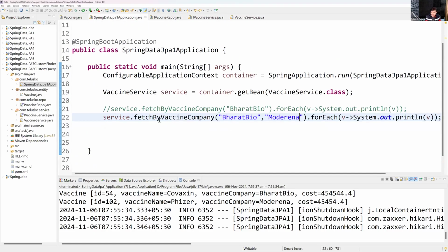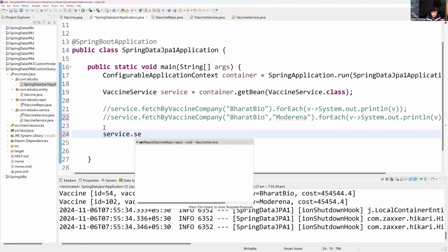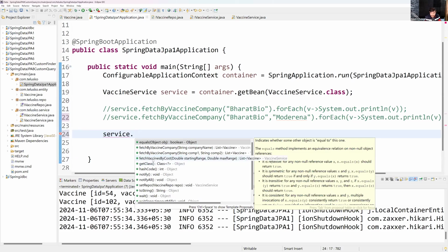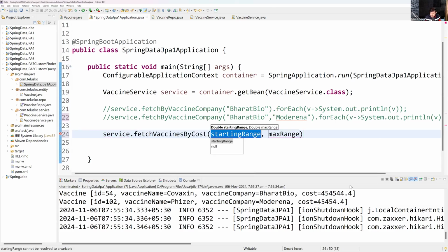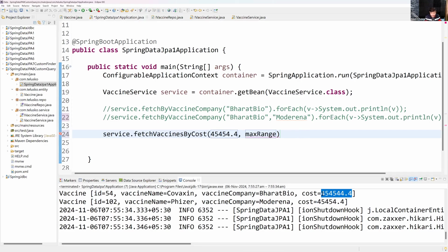In my main method class, I would like to comment this up and say here search. I will say service dot search, or fetch here, because anyway I have changed the name. Fetch starting range. Let it be the starting range. I would like to copy from here and write it down. And this, let it be the maximum range I'm searching on. Okay. I will say dot forEach.